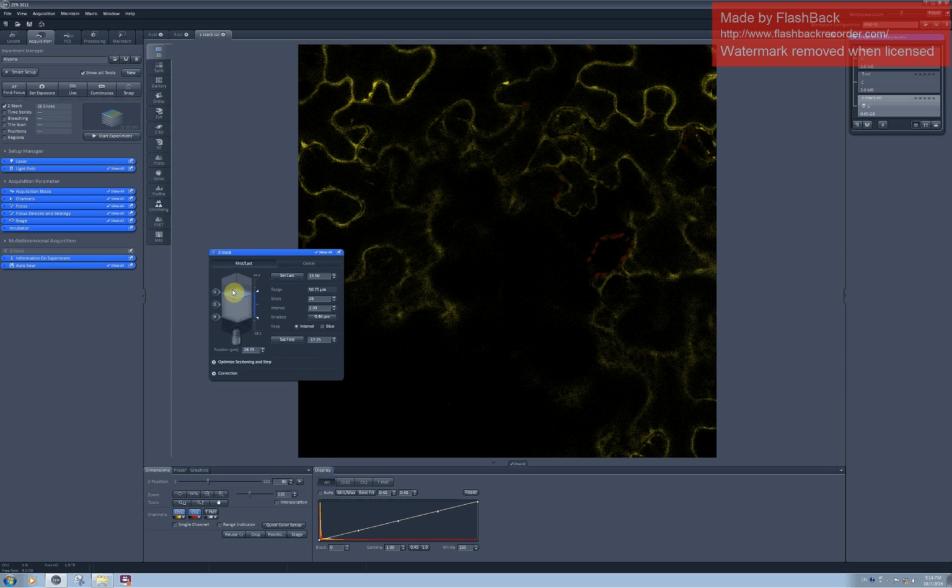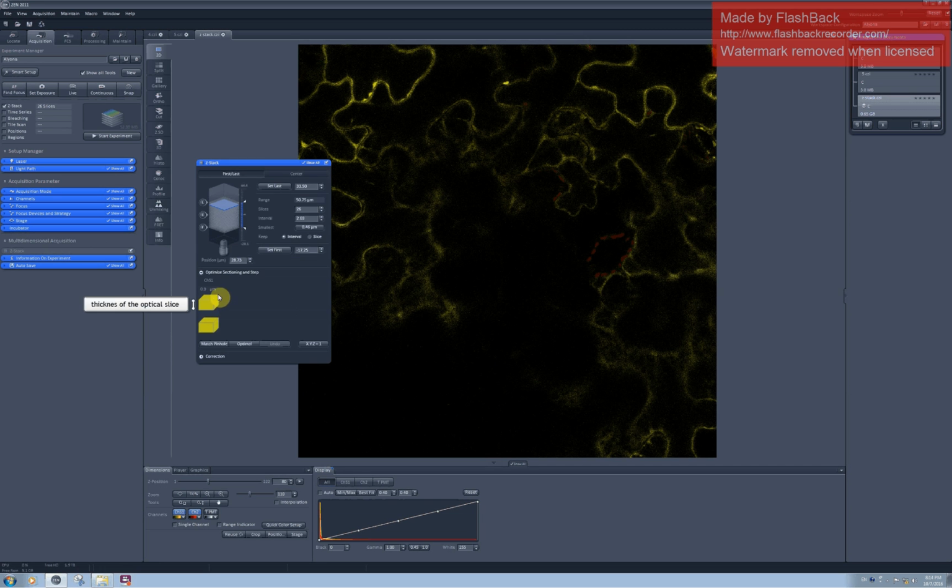The letters on this diagram denote the first position, the last position, and the center position. And the blue square visualizes the focal plane on which I'm currently focused. The number of optical sections or slices is a very important parameter in your Z-stack. On this diagram, the thickness of this cube denotes the thickness of one optical section, and currently it is set to 0.9 micrometers. The distance between the centers of two optical sections is called interval.